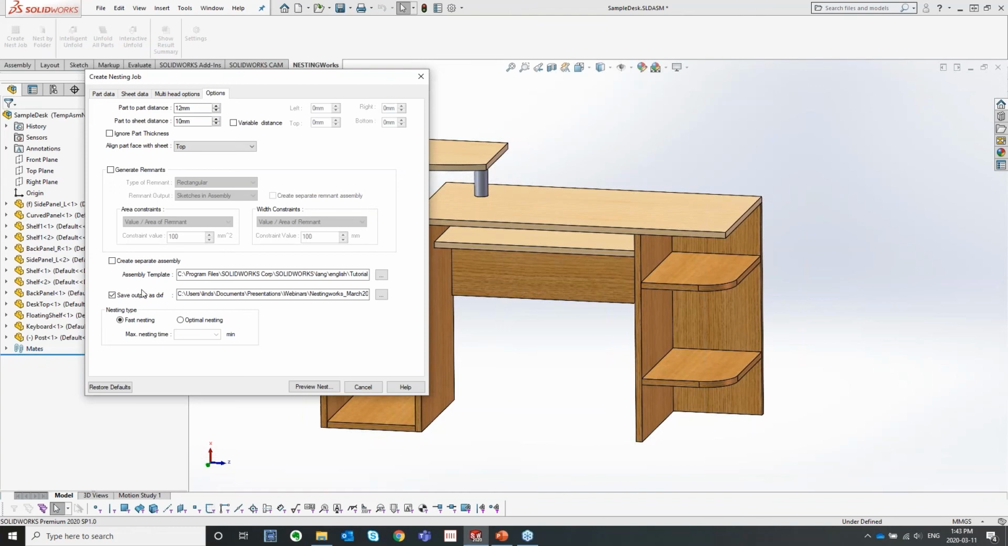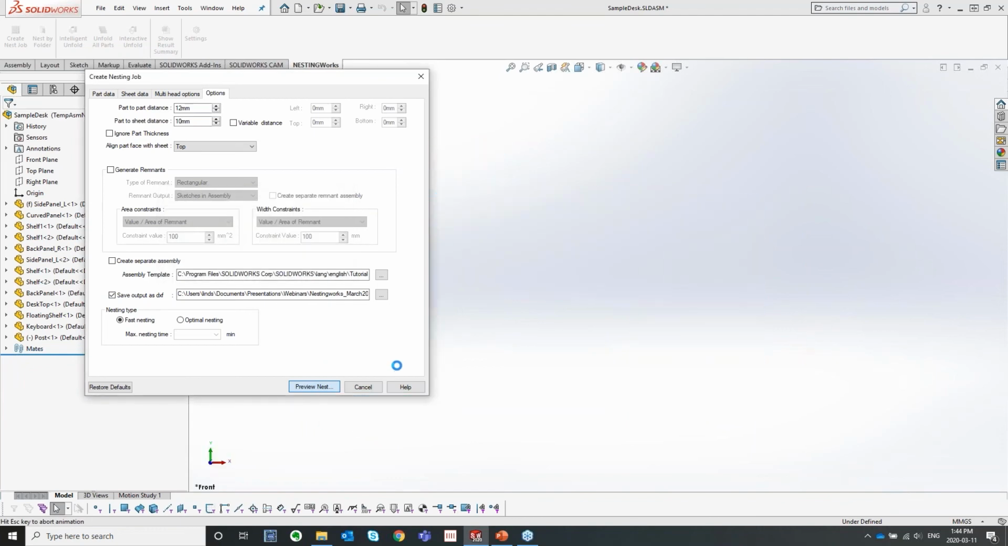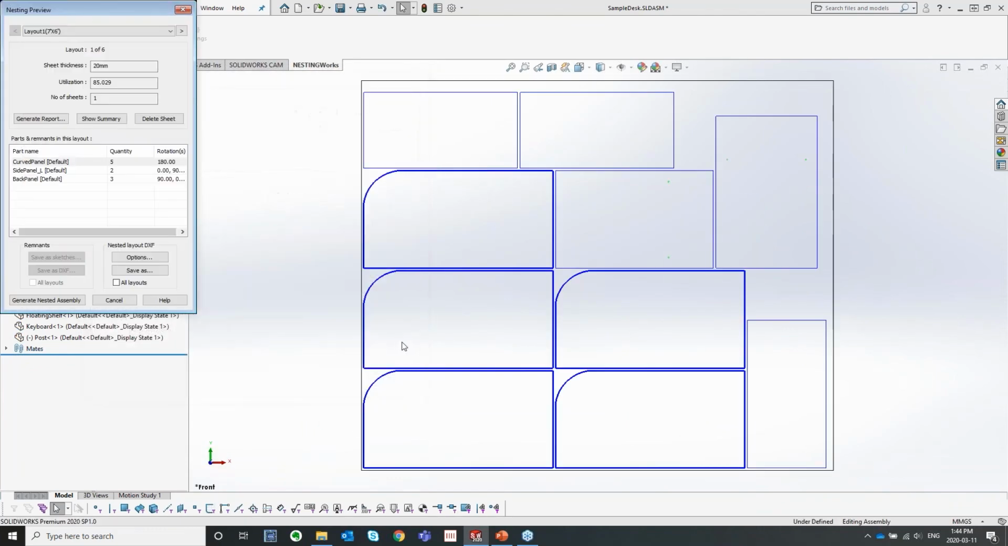But yeah, basically it's just a little checkbox here. You press preview nest. It opens up into that preview window. And then we would choose a save as from here. Then you can just, again, press cancel and get out of the nesting. So you don't even need to create that nested assembly if you don't need to. And it'll create the DWG or DXF file directly from this view.